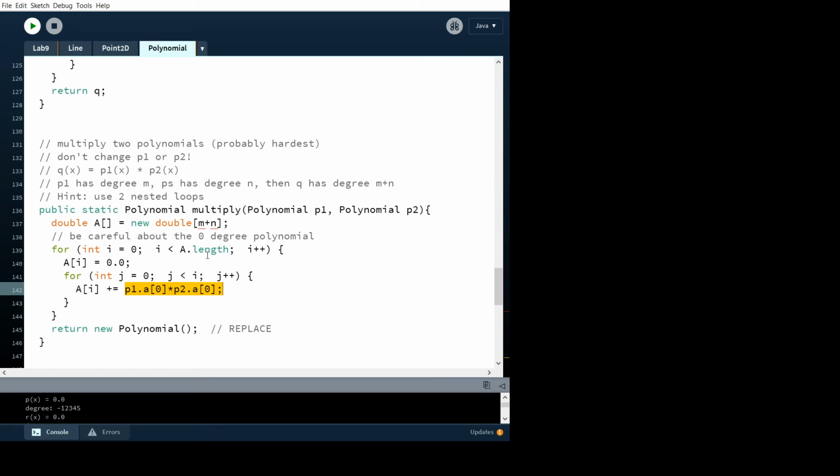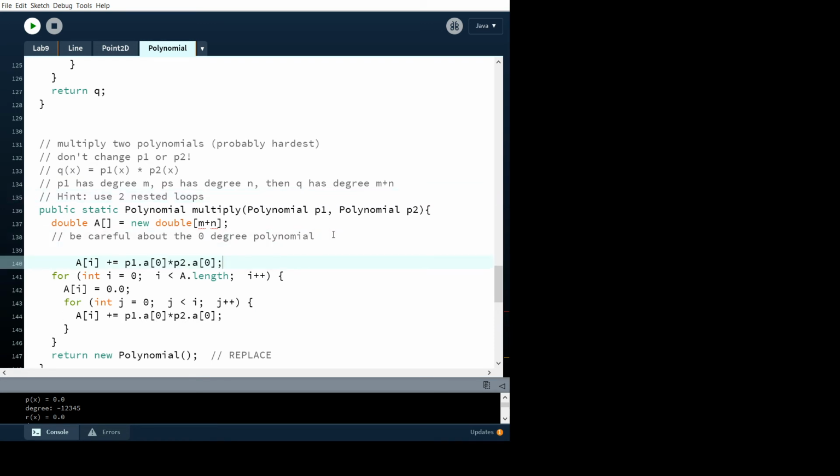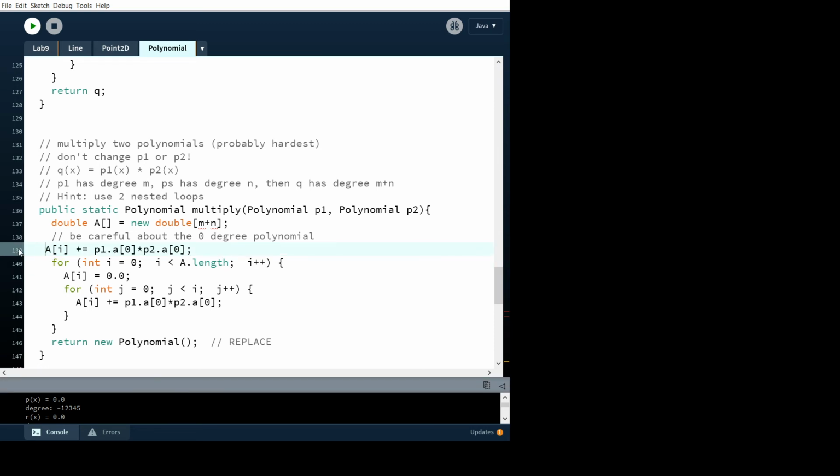Maybe let's just take this offline here. Well, I don't know, in some comments here for now, where we think about what's happening for each one of these entries. So, like I said, I want A sub 0 to be equal to this business here.